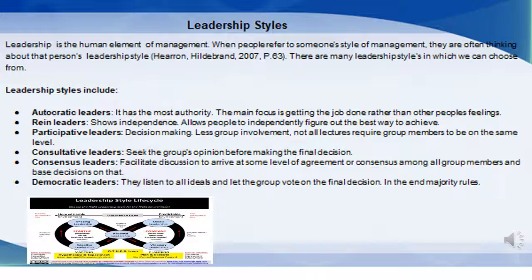There are many leadership styles we can choose from. Leadership styles include autocratic leaders. They have the most authority. The main focus is getting the job done rather than other people's feelings. Laissez-faire leaders show independence and allow people to independently figure out the best way to achieve.